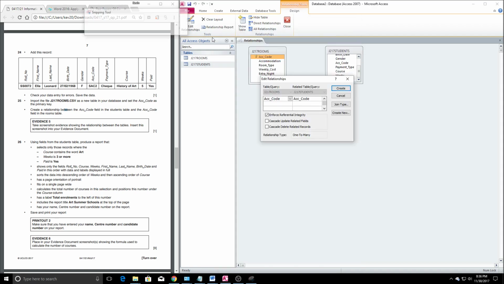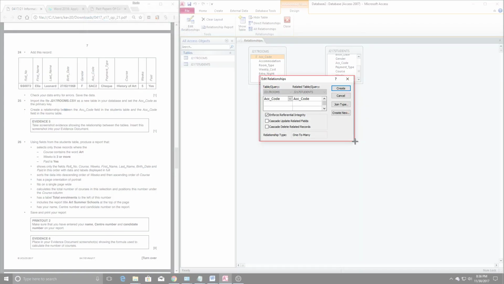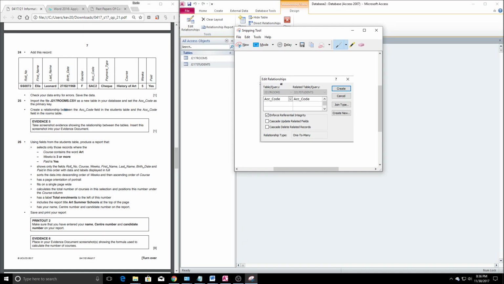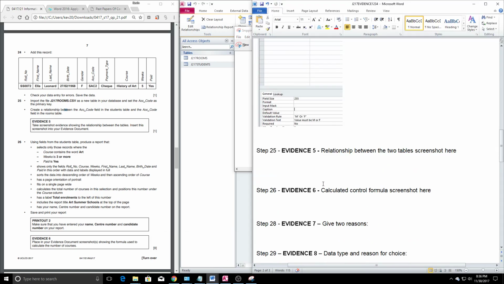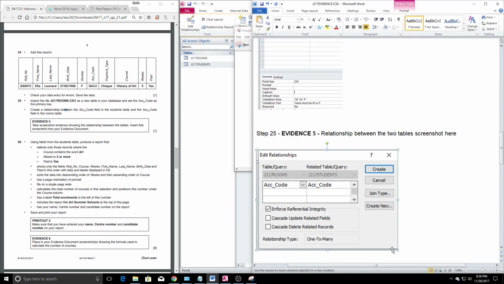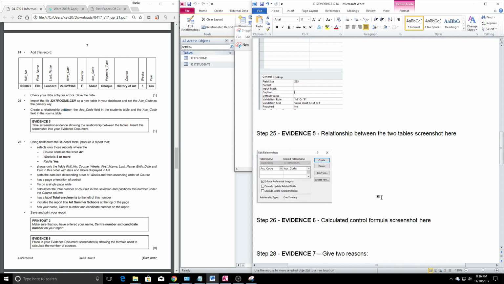And then you want to snip this. This is the evidence you need for showing this relationship, and it shows you everything you need. It shows you the table you've used, the field names, and the type of relationship, and that's absolutely perfect for what we need. So in your evidence document, you put that in there, and that's that.